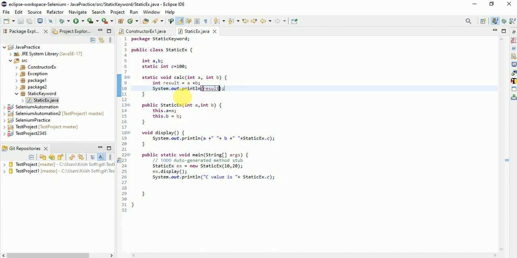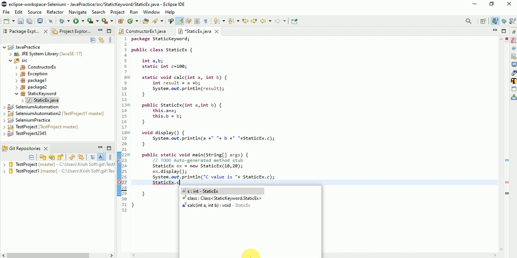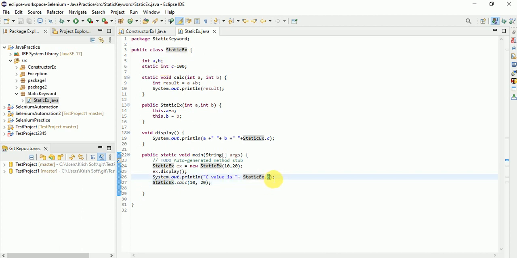For the static method I want to make a call. Very simple, this class name dot. Directly you can make a call. You no need to create objects or anything for the static. Directly take the class name dot calculate method and pass the arguments here. That's it. So for the static variable you give class name dot variable name. For static method you give class name dot method name, and you pass the arguments.